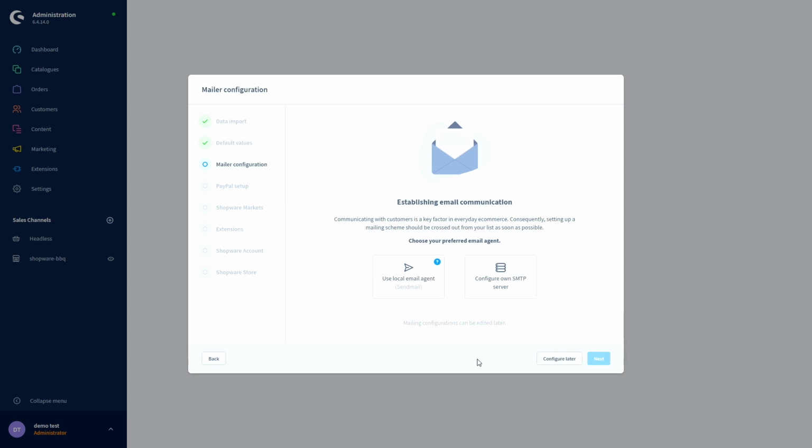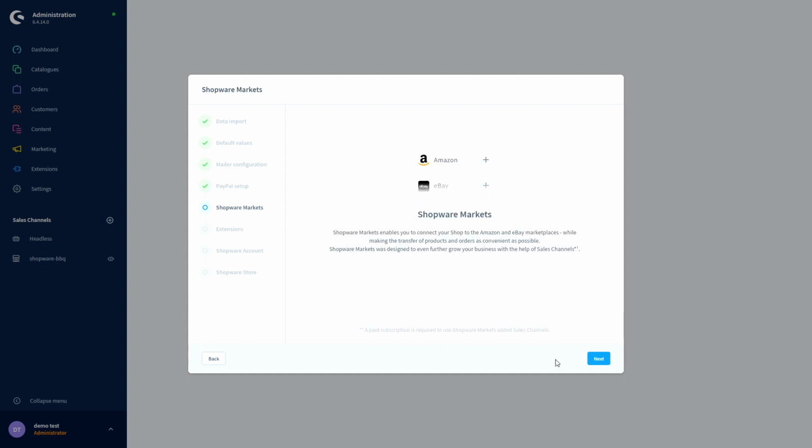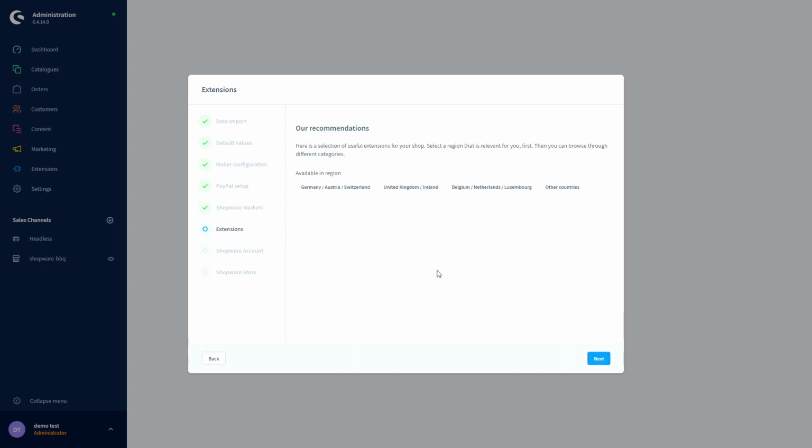We've got our mailer configuration here. You can configure it later or set up your local email agent or configure your own SMTP server. I will configure it later because this is not necessary at this point. I will also skip the PayPal setup because we don't need it at this moment. This is just a note for the Shopware markets and just a recommendation page for the extensions. So just click on next again.